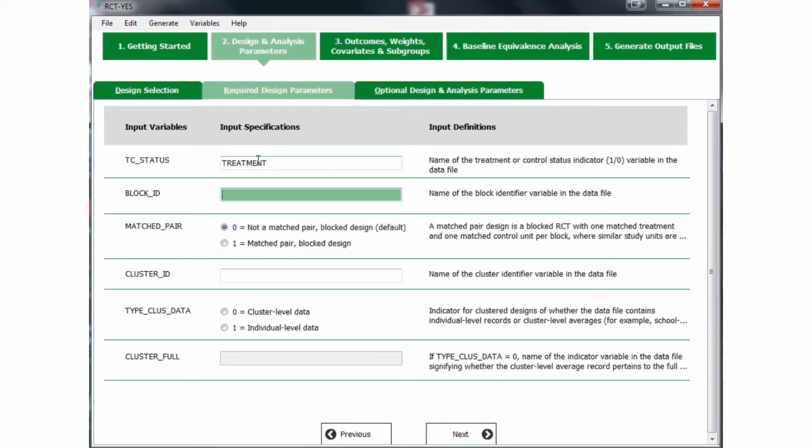In this example of an after-school study, the blocks are districts. Cluster ID is used to name the variable in our dataset that identifies the clustering unit, which are schools in this example. Type cluster data indicates that our observations are at the level of individuals versus cluster level averages. The last input on this screen, cluster full, the interface has disabled this input in our example, as it is not applicable to individual level designs.